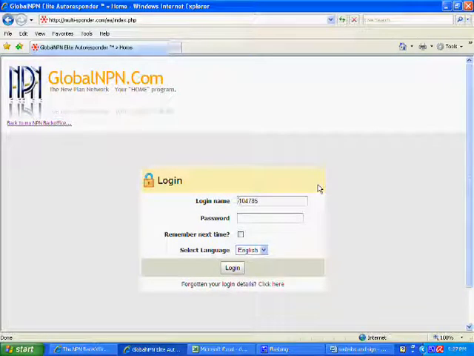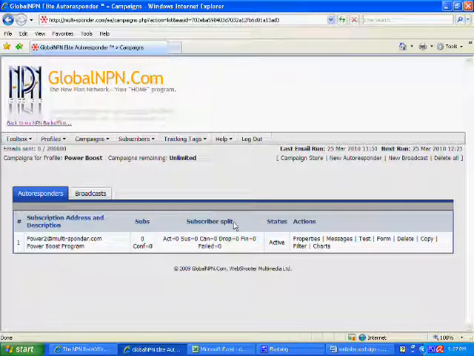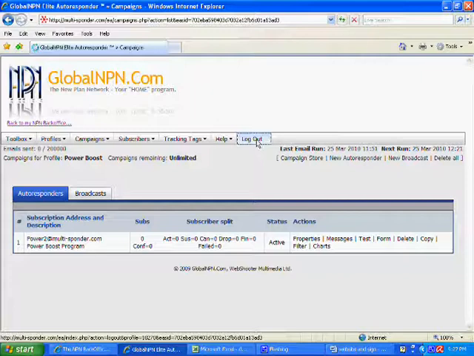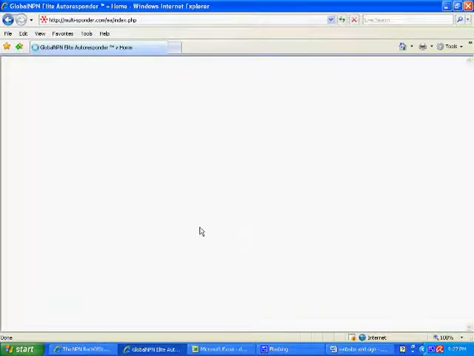You have to, right before your numeric portion, type in NPN and underscore. That's NPN underscore. And then your 6-digit ID, and then of course your password. And then you log in. That'll take you directly to your campaign, to your NPN campaign list. Voila. So how do we get directly to this part, this login page?